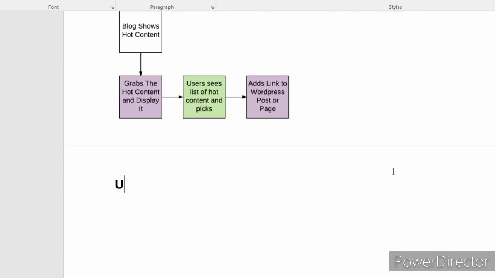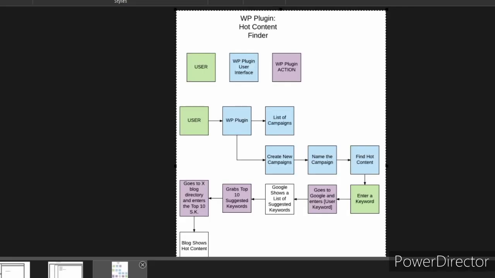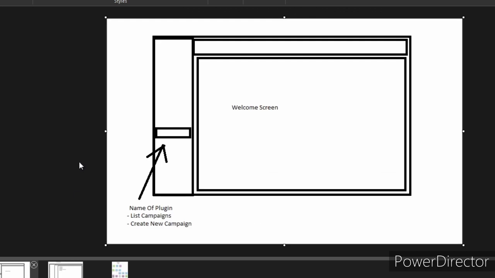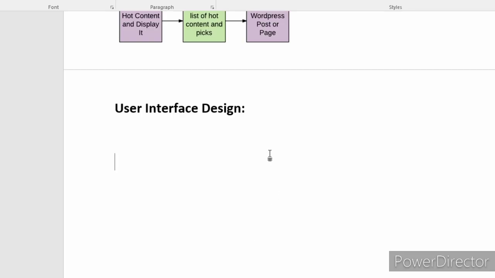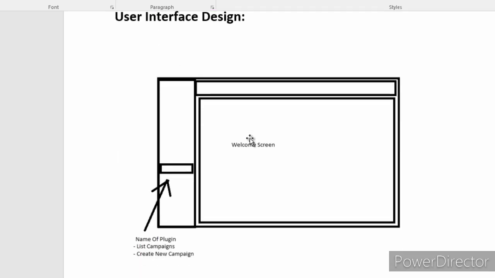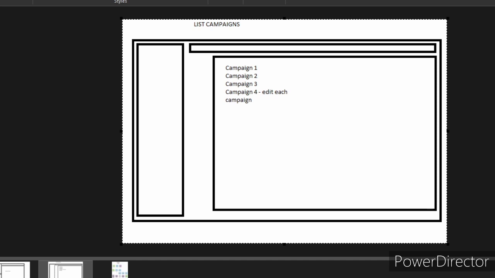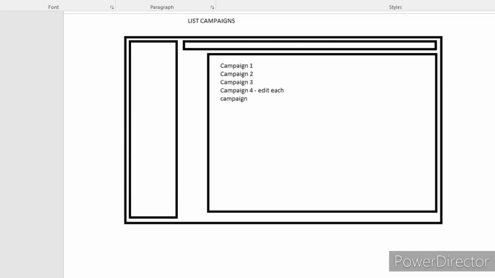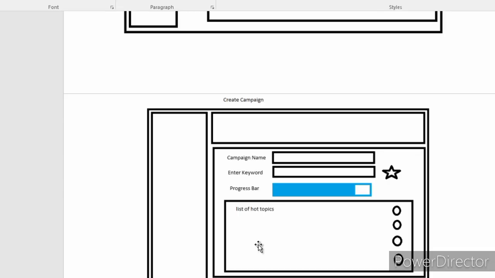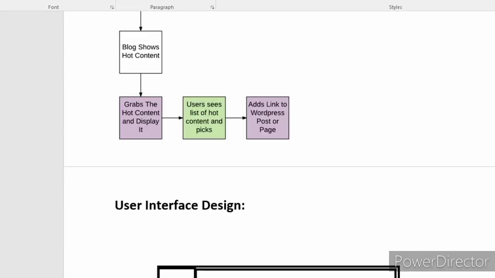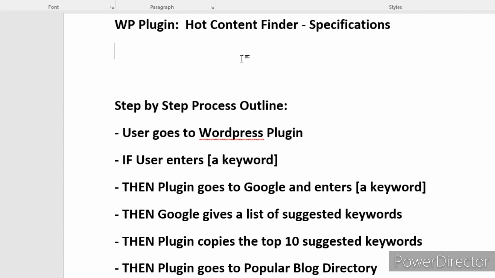Next thing we need to do is we have the user interface design. So we want to make sure that everything is in order. This one's the first one, which is the welcome screen. This one's the second one, which is the list campaigns. So we have that here, and we have this one here, and then of course we have this one here. And there we go. So that's pretty much it as far as the images and all that goes.